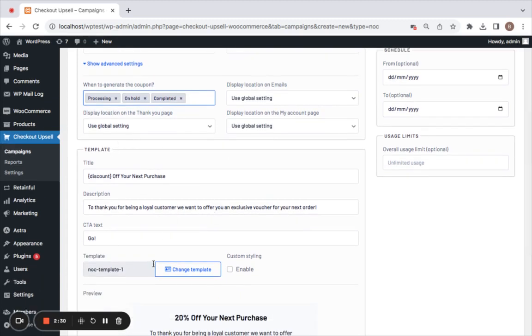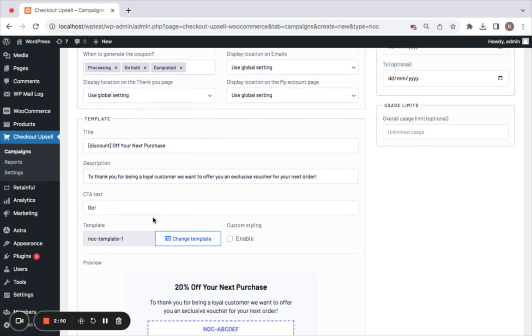And here's the template for the coupon that is presented after you complete your order, so this coupon can be applied to your next order. Yes, and the template looks like this. You can customize every element of it by editing it the way you want it. For example, the title, the description, the CTA text, etc. Let me put claim now.